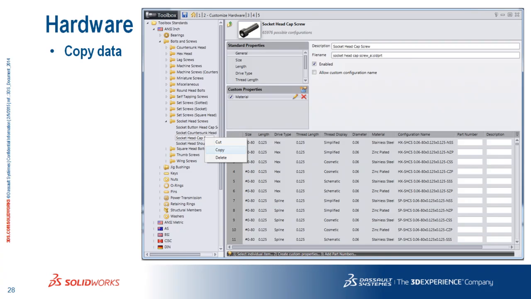All right, so we did the copy. The copy function, similar to the Hole Wizard copy, allows you to take a whole group of standards or parts and pull them into a different folder. You can cut, copy, or delete entire chunks right from here.